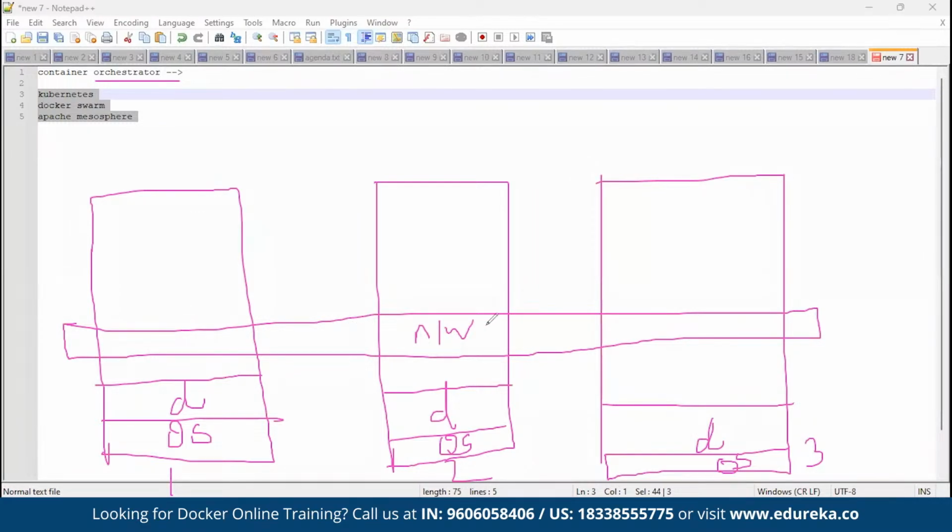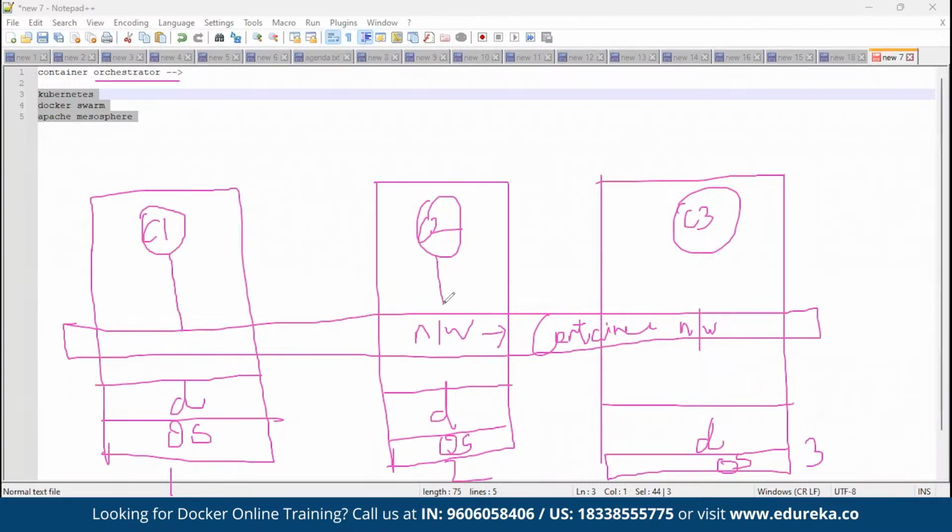It is going to deploy a network, which is also called your container network. Okay, it is going to deploy a container network. So all the containers that you are going to create, let's suppose container number 1, container number 2, container number 3, which are running on different machines, they will start taking the IP from this network.